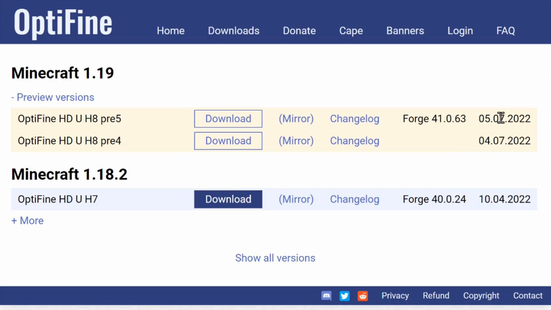This one is from yesterday, and we can download it by pressing this button over here. The process will be exactly the same if you just press download over here when 1.19 has a full version. So let's just go through that. We'll get this version of Optifine for Minecraft 1.19.